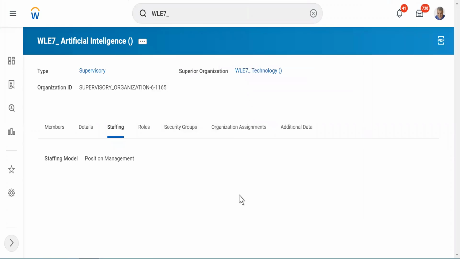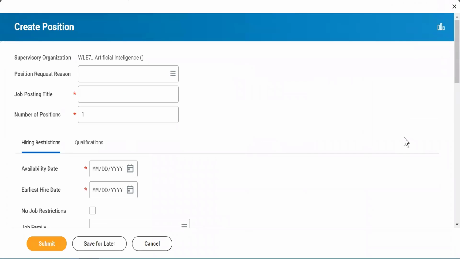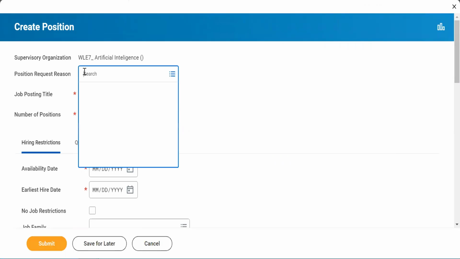So this is also very important, interesting. Why is it interesting? Because it will go through a business process, guys. It will go through a business process. Now, what is that business process? I will show it to you in some time. So it will ask you why you want to create the position. So you have to specify.